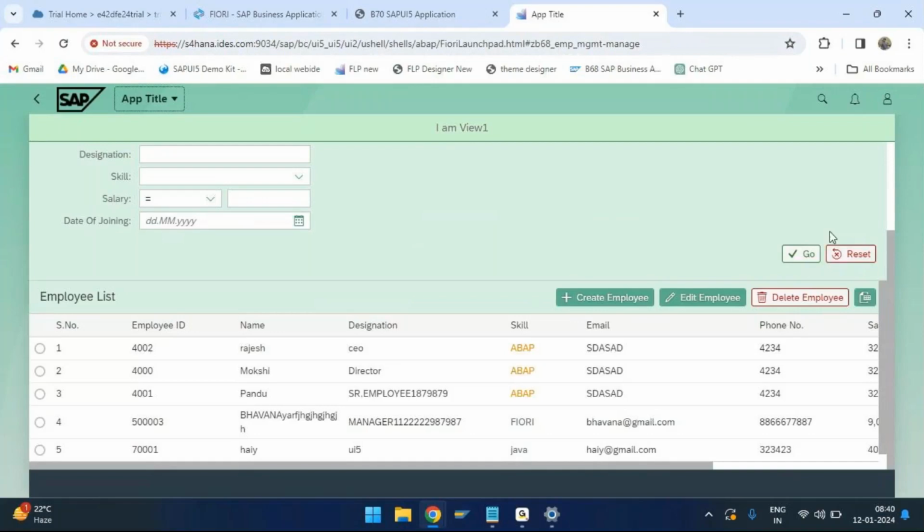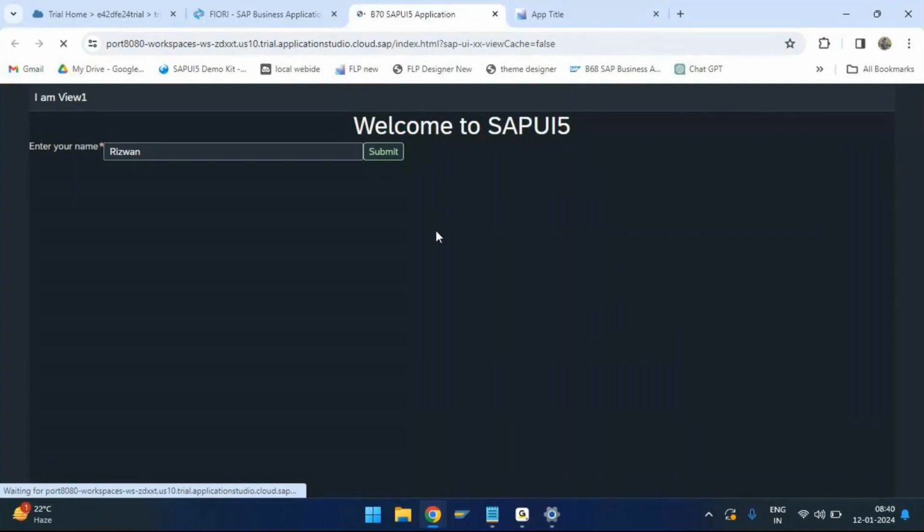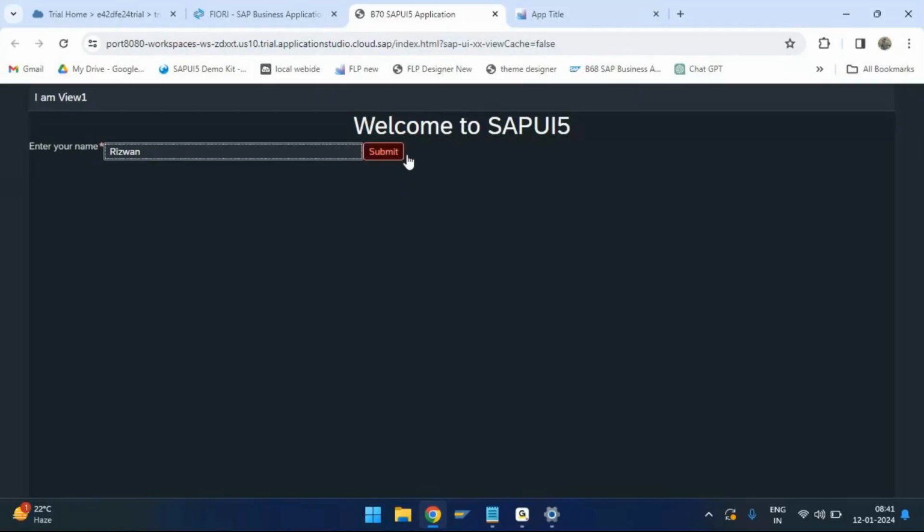How has this red color come? Type equal to reject. So here, instead of giving accept, if I give type equal to reject, you will get a red color button. So you'll find a red color button here. Yeah, you got a red color button.